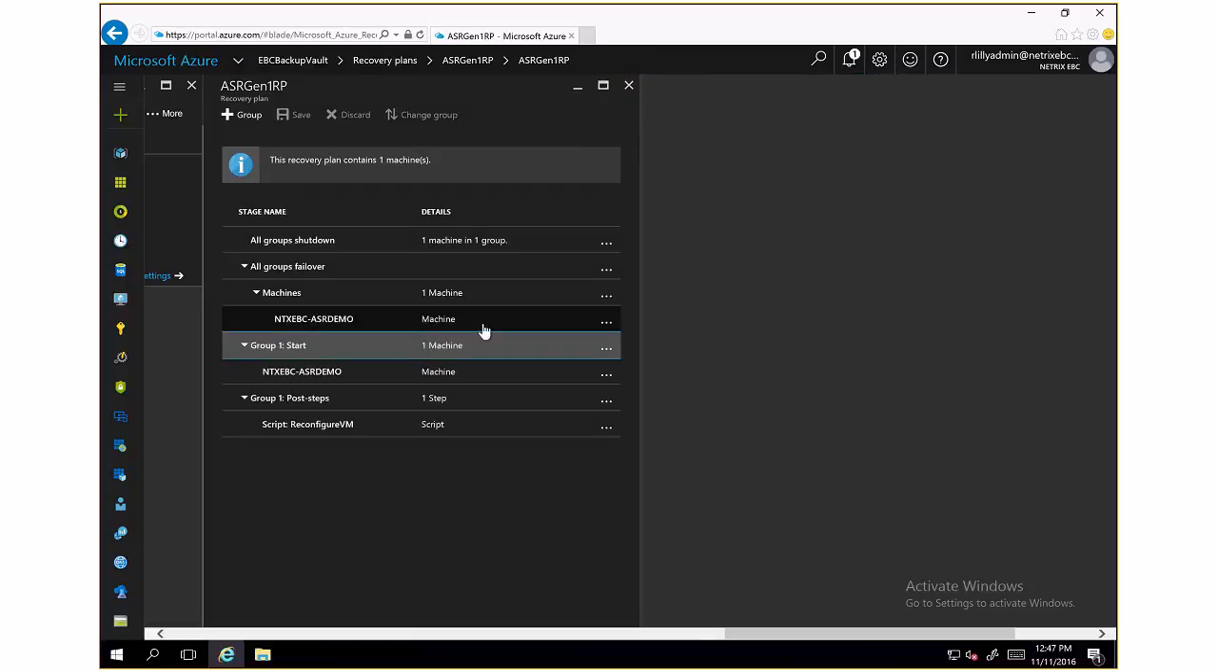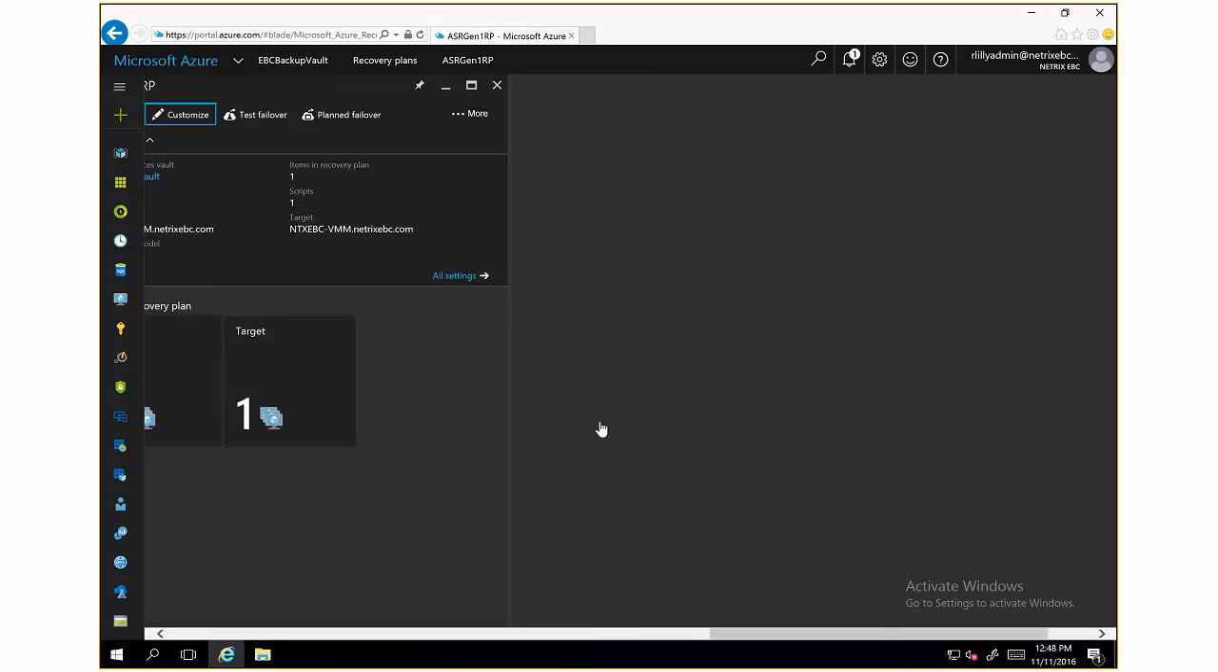And I should also point out, I showed a post action, but there's also pre-actions as well. So if I need to quiesce an Oracle database or a Sybase database and shut it down cleanly before I do a failover, that's a prime example of how I can not only execute automated actions in the cloud, but also execute those automated actions on premises as well.